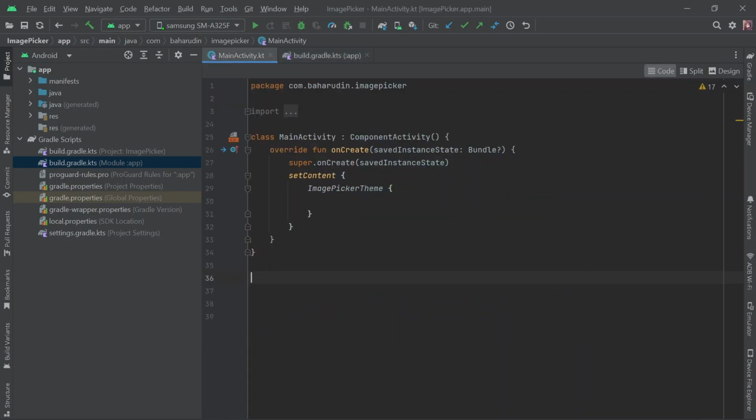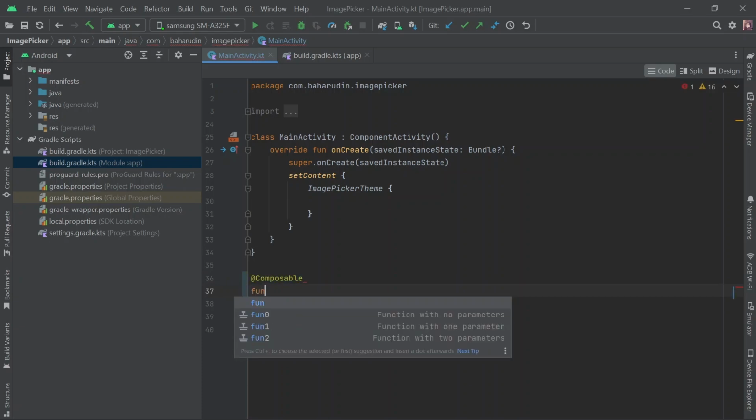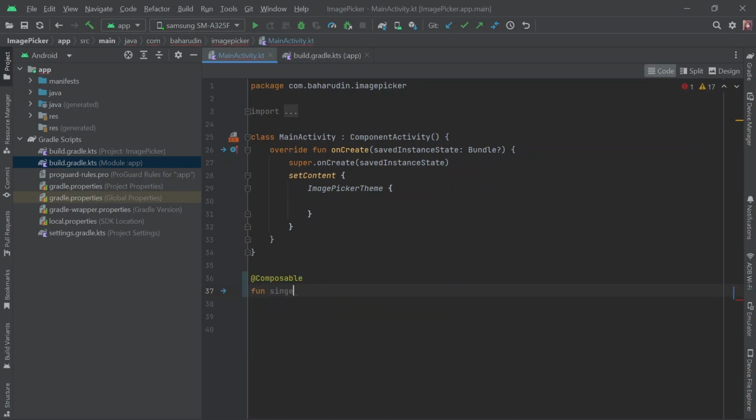I will make a new function, the compose function. I will give the name, function SinglePhotoPicker. Okay, like this. In here, I will use a Uri for the picked image. Uri is by remember.